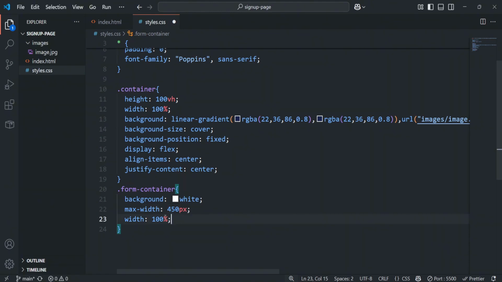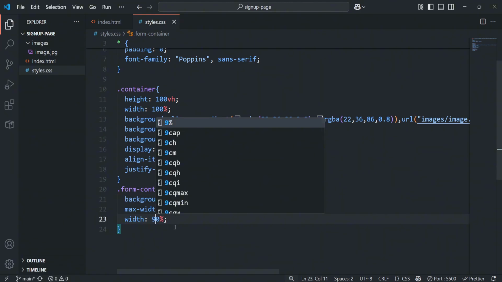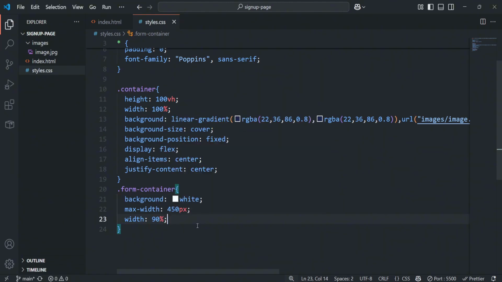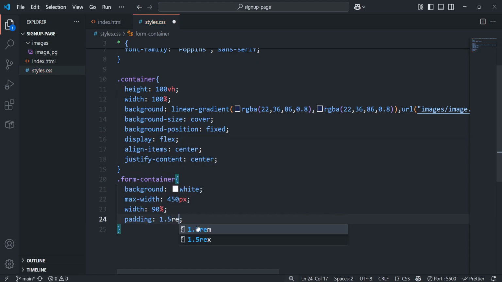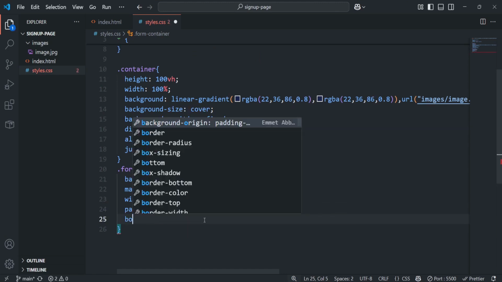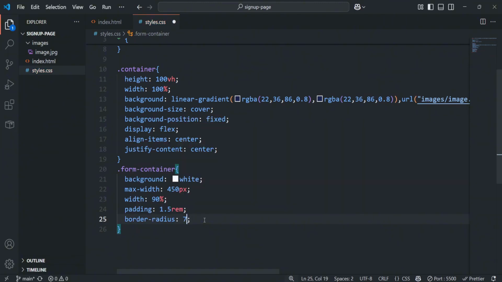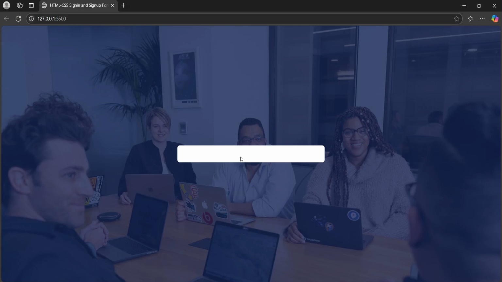But for small screen devices, I'm just going to say I want to give it a width of 90%. That will be more responsive. Then we can give this a padding of 1.5 rem and a border radius of 7 pixels. I'm going to save that and check out the output, and you can see our white box right here.